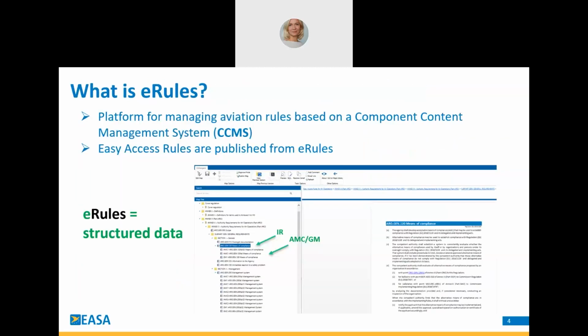And coming back to this slide, we slice it into one rule paragraph, and then we assemble it together per aviation domain to create the easy access rules per domain, where we combine different types of law together. That is, the implementing rule topic is next to the related AMC GM topic. And originally, you would need to open many different PDFs on different websites to be able to do it.